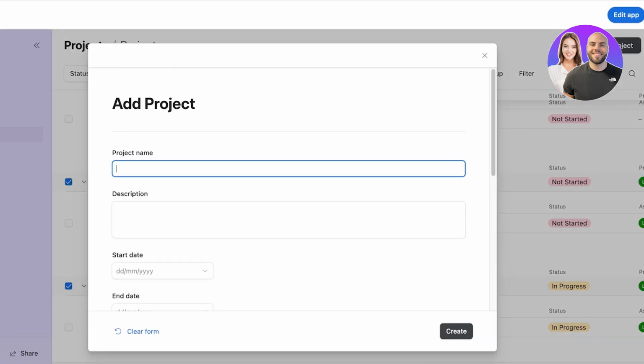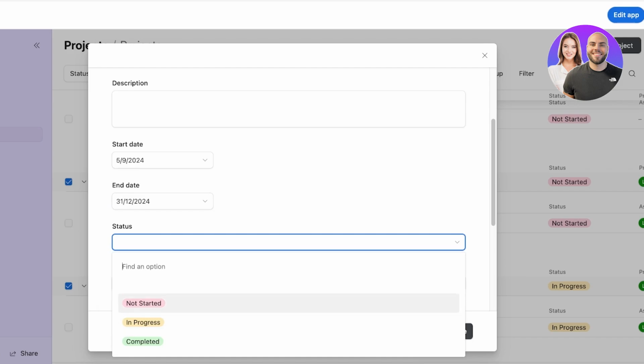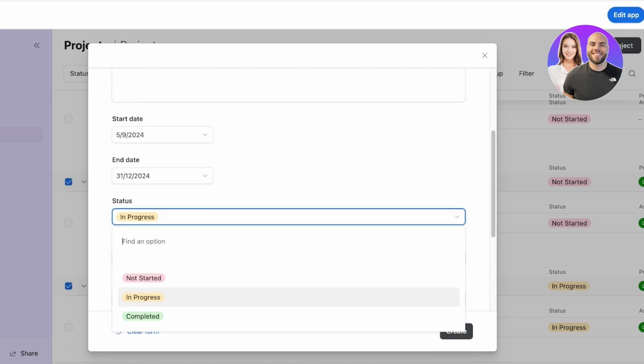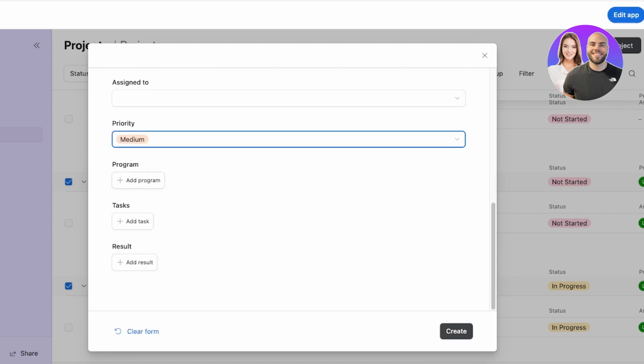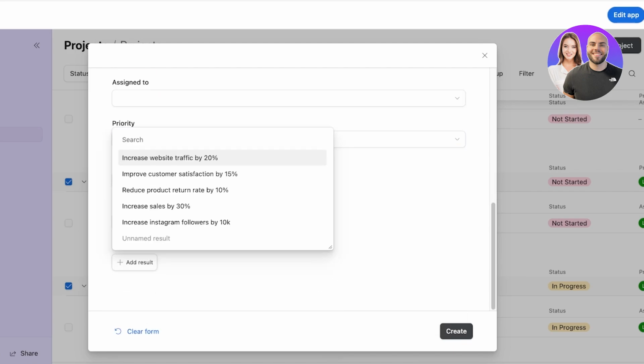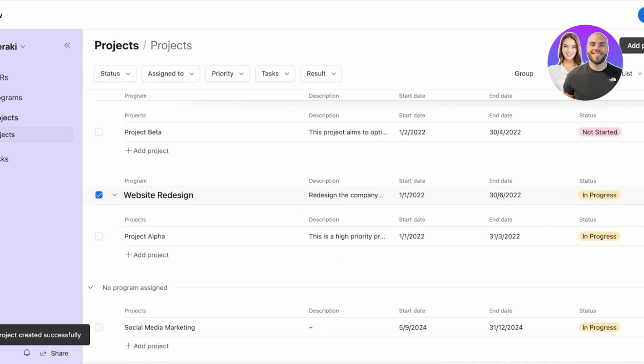So this is going to be our project for social media marketing, and we can add a start date. Let's say it's starting from today, and this project is meant to end, not today. Let's say it's meant to end on the last date of the year, and this is in progress, and this is, let's say, assigned to a particular person. You can add the priority for this as well, and you can link programs, tasks, and results. So I'm going to link a result, which is the result that we just created, which is to increase Instagram followers by 10K.